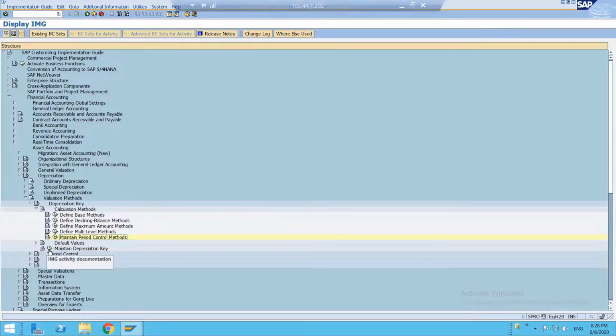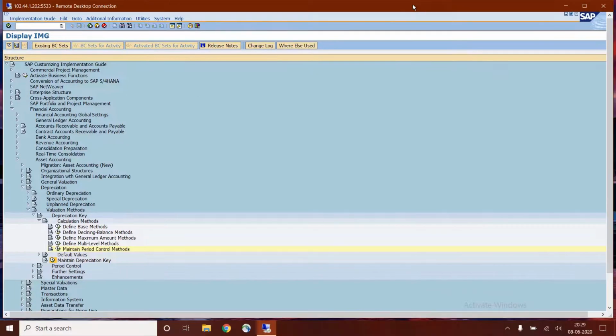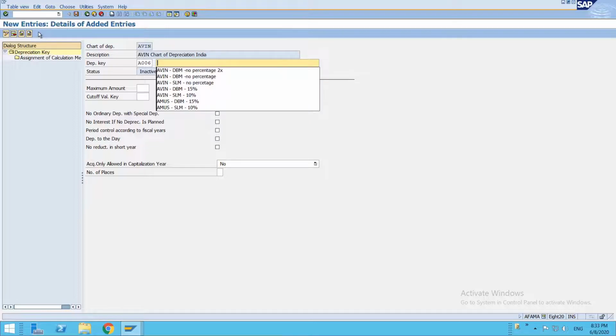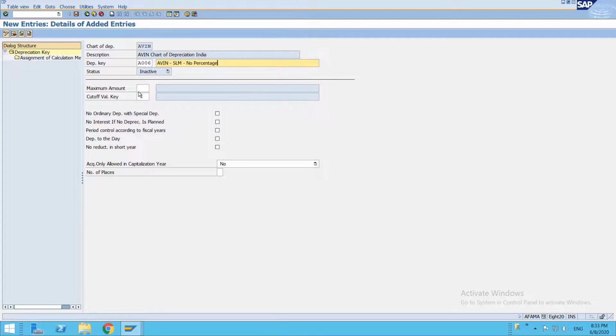Now let us create depreciation key. I will create this for straight line depreciation with no percentage. So I'm not using it. Let us first start with the basic case, with a completely simple case. I'm not using any value for a maximum amount. So I'll enable period control according to fiscal years and depreciation today.